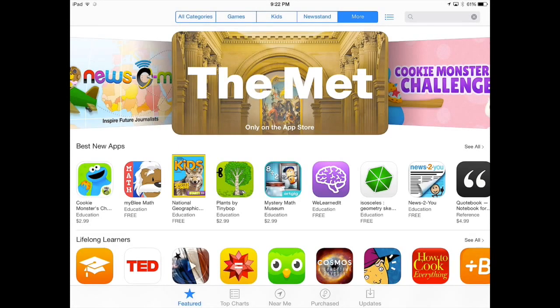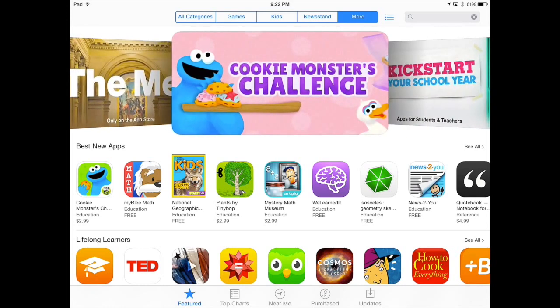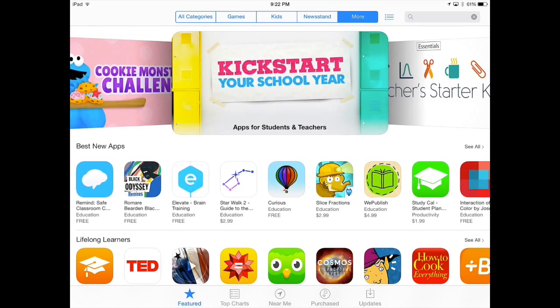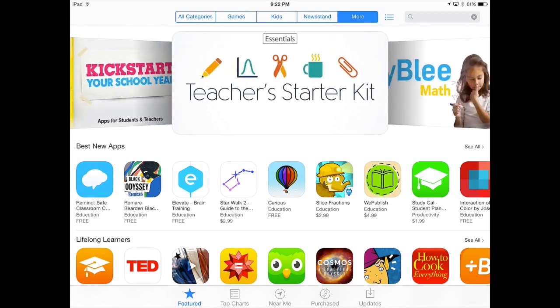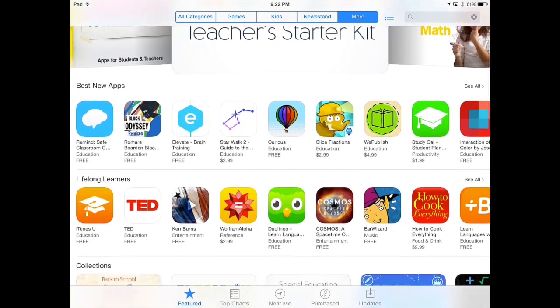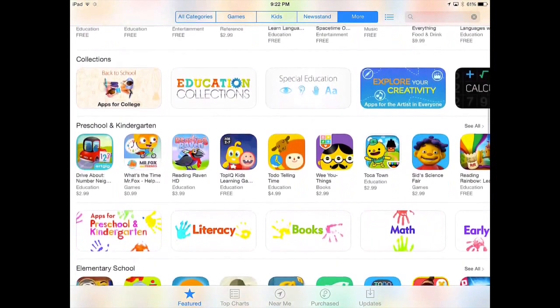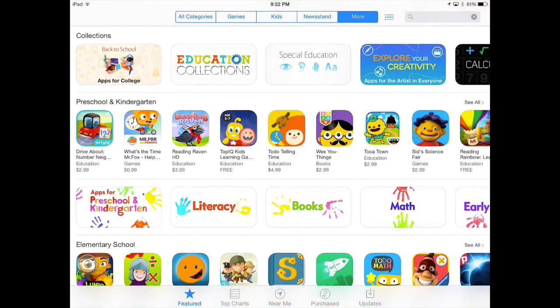And now it's going to take us to a very similar looking screen to the one we started with, but these are just featured education apps. So the best new apps are just education, or maybe even reference or productivity apps that they think people in education, whether it's a teacher or student, might be interested in. And then if you look a little bit farther down, we're going to get into some categories of education apps, some smaller categories. So you can see what I've got here at the top of the screen, the collections.